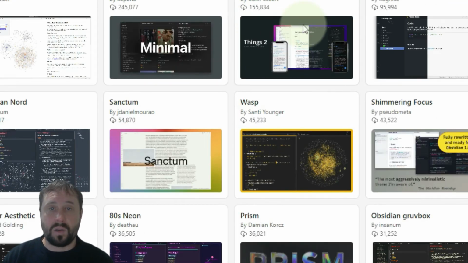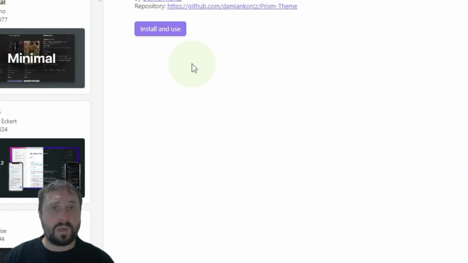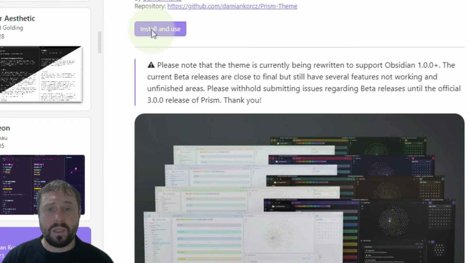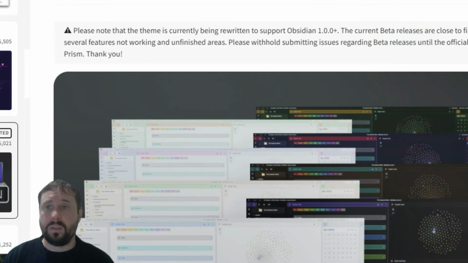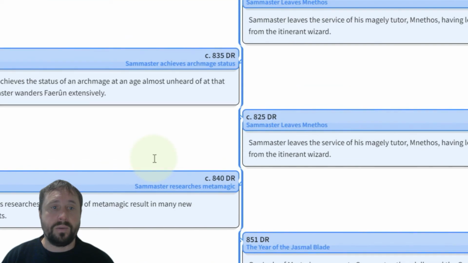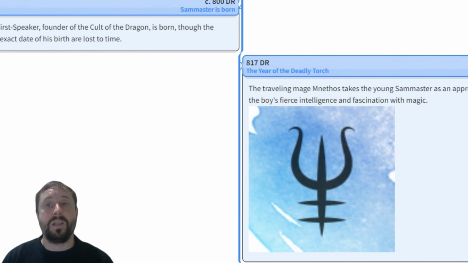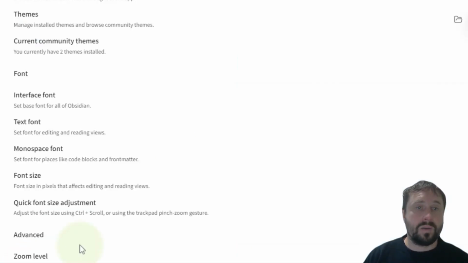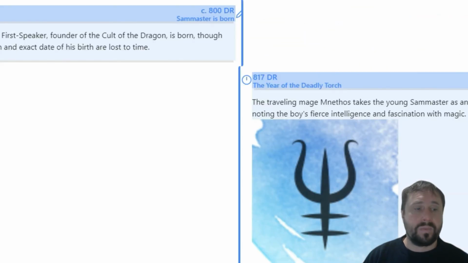Let's go through some of the really popular themes. Prism, for example, I think is really popular. Let's have a look. What does it look like? We're now using that theme and we get the timelines inside of there. Okay, I'm going to go back to the standard, just so we can see it.